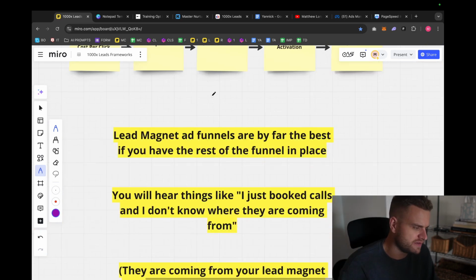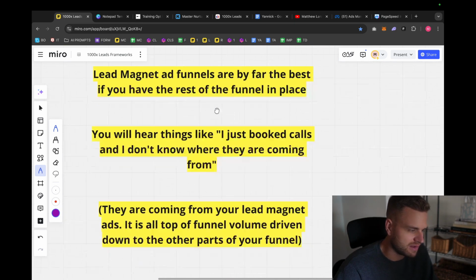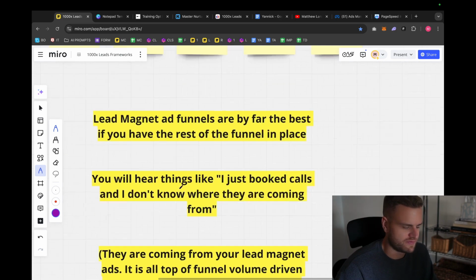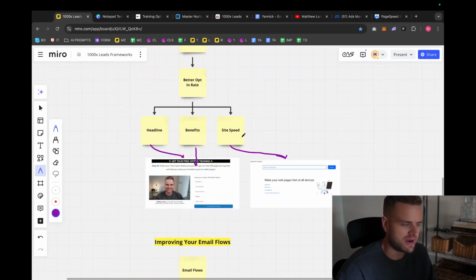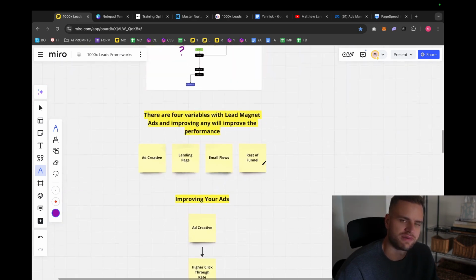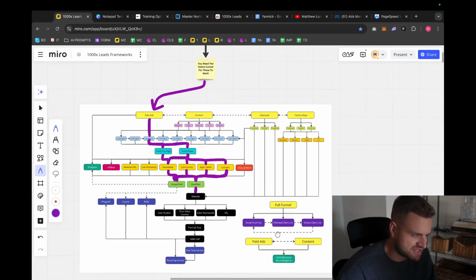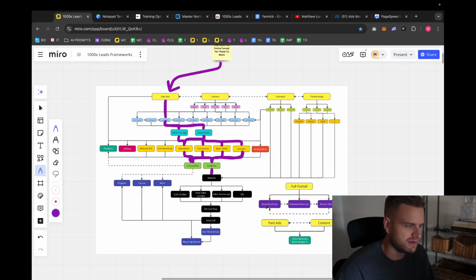If you have this stuff, you're going to hear things like, "I just book calls and I don't even know where they're coming from anymore." And they say it kind of bragging, when in reality, they're all coming from your top of funnel lead magnet ads. It's just all volume driven through this process, and you just don't even know how to attribute it anymore. And there's nothing wrong with that. That's why you build the whole system, because it all works together. But to say that lead magnet ads don't work is a lack of understanding about lead magnet ads in general. So I thought I'd make this video to point it out. Thanks.